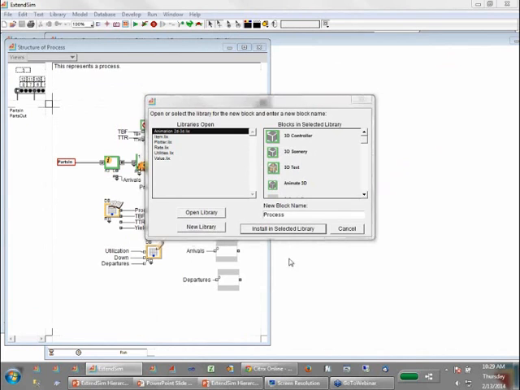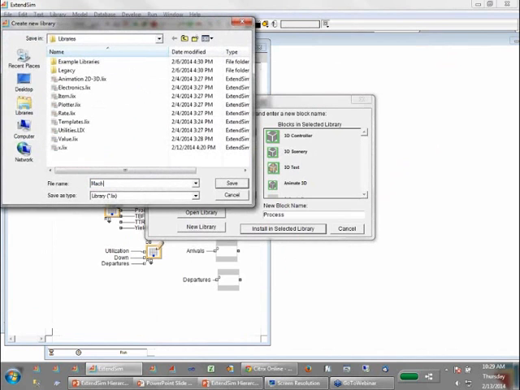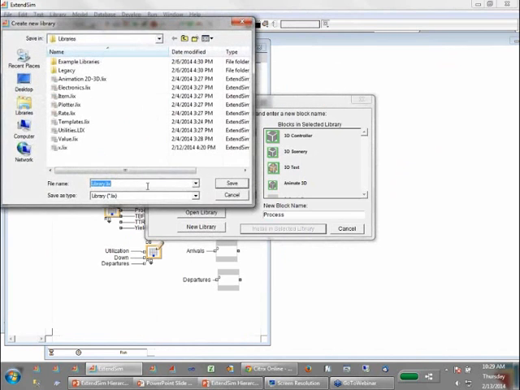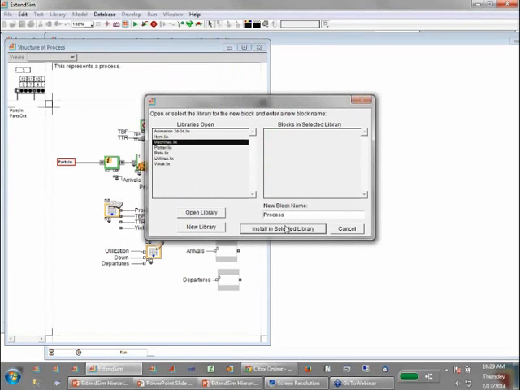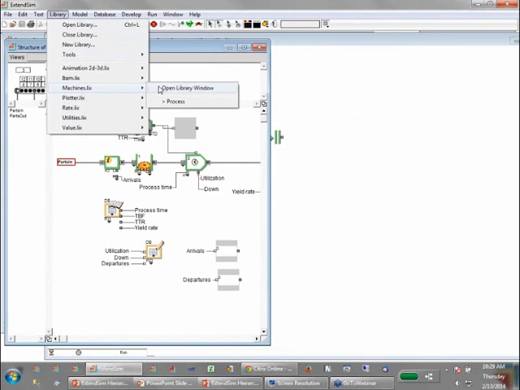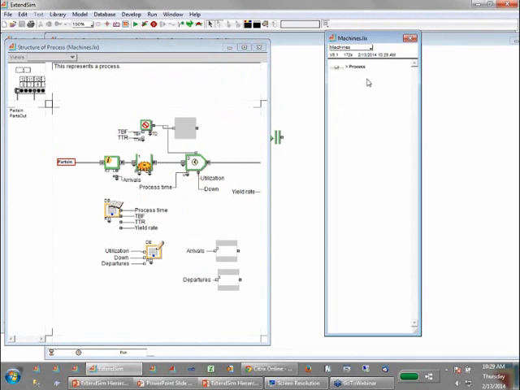So I'll create a new library and I'll call it machines. So to do that, I clicked on the new library button here and I just label that machines. And that creates a new library file, and I'll install this in that library. So now I have a machines library. So if I open up my library window, I have my process block, and you can see the icon there for that.